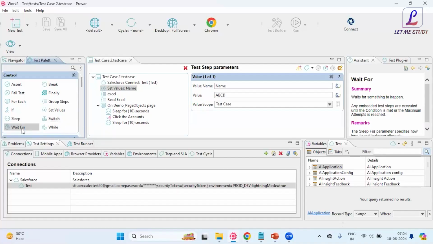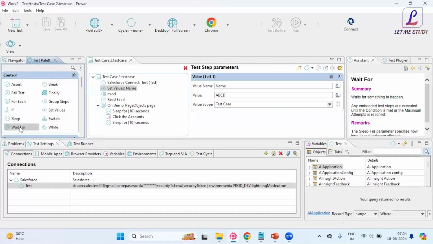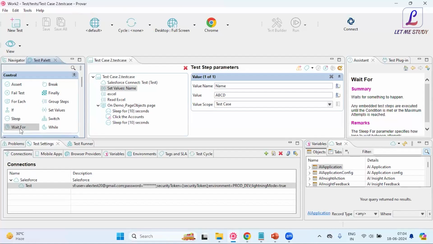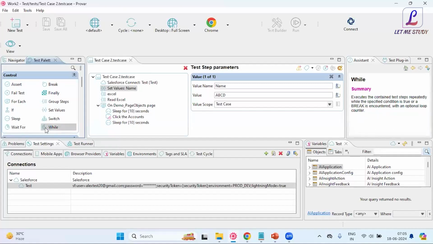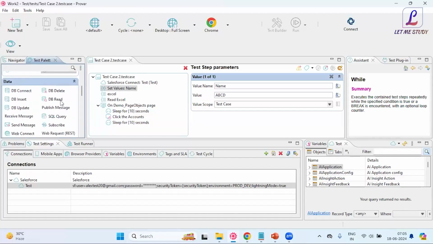After that, there is wait for. Like this sleep, there is a wait for. Sleep is basically you are asking Provar, please don't do anything, just sleep for some time. And wait for is basically you don't sleep, please wait for some. In that type of cases, we will use wait for. After that, this is while. While is, I guess you know, like if else or while block. That type of cases we'll use this while.